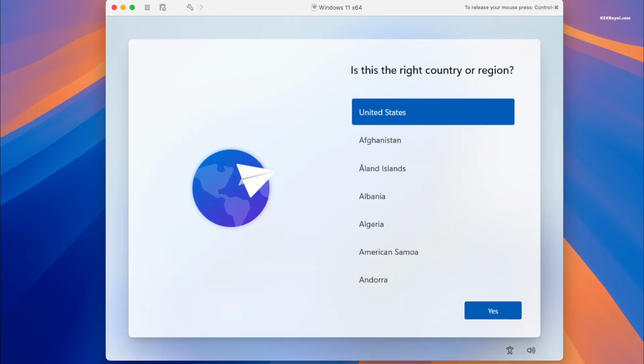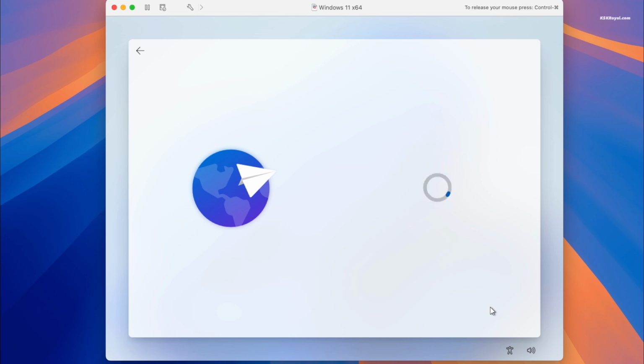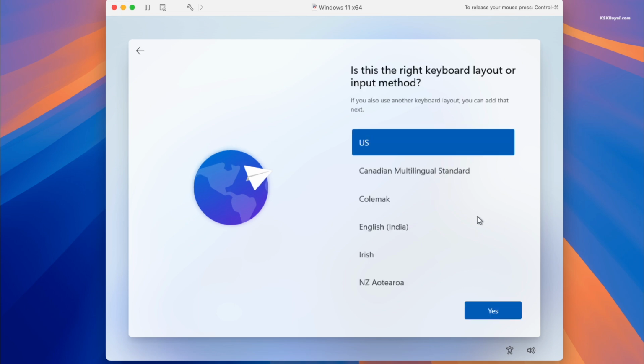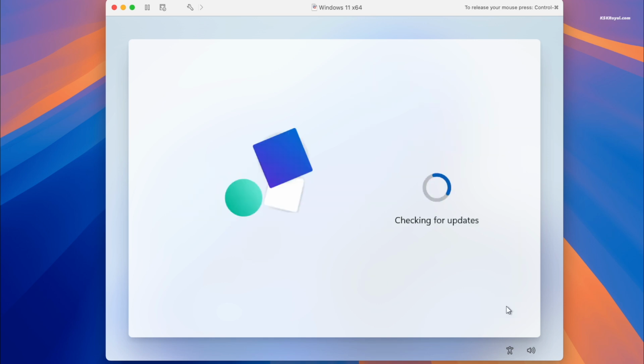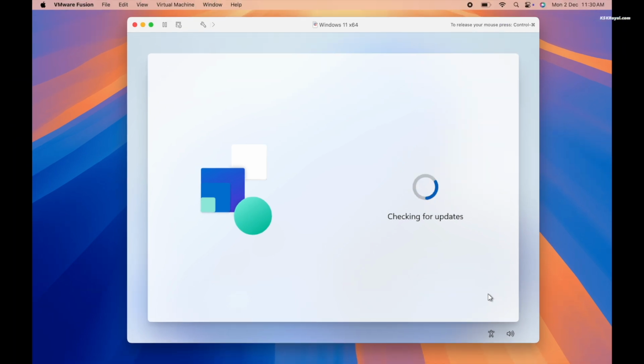After installation, the virtual machine will reboot into the Windows 11 welcome screen. Now choose your country and keyboard layout. Then the system may check for updates, which could take some time. If you want to set up an offline account, turn off the Wi-Fi on macOS.